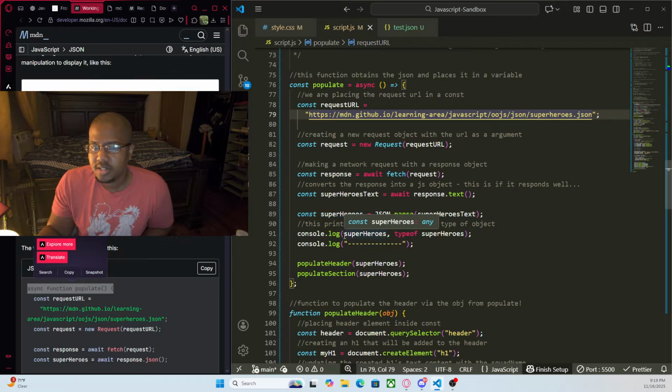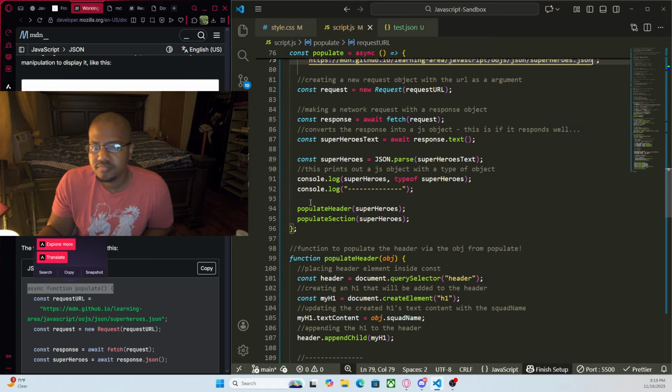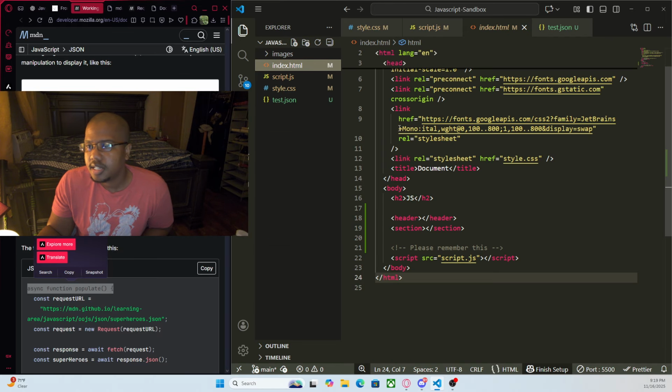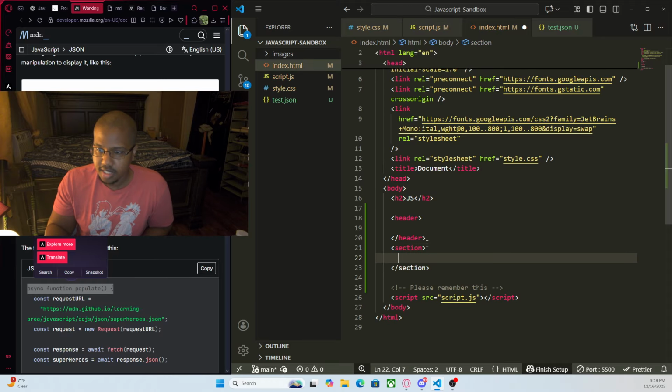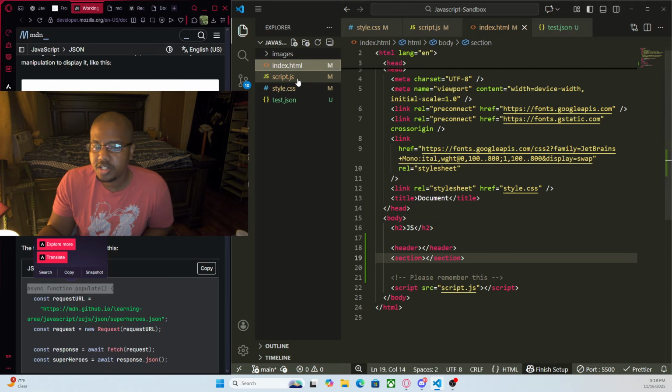And then right here, I just console.logged. And then I created a function called populateHeader and populateSection. I did that because I wanted to populate all the data in the header and the section.